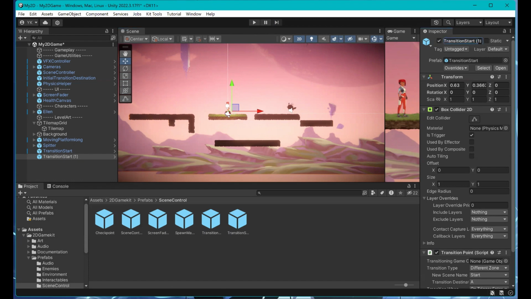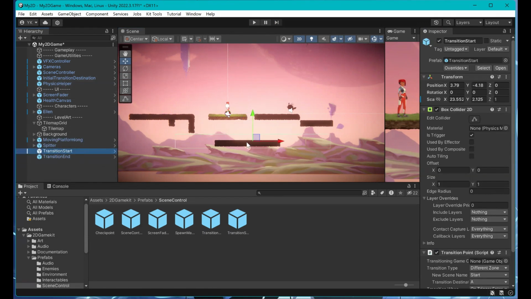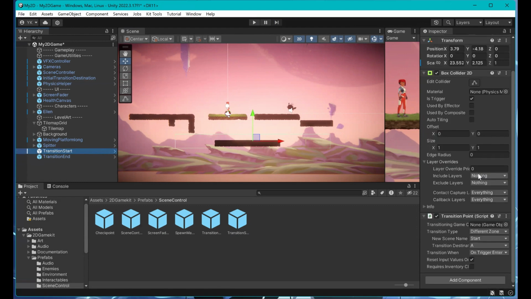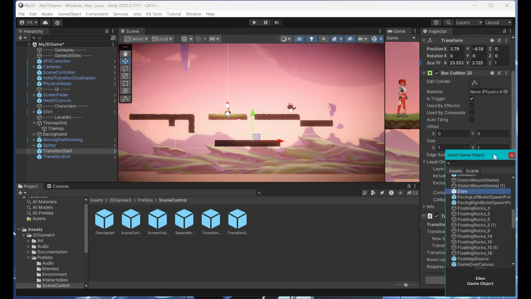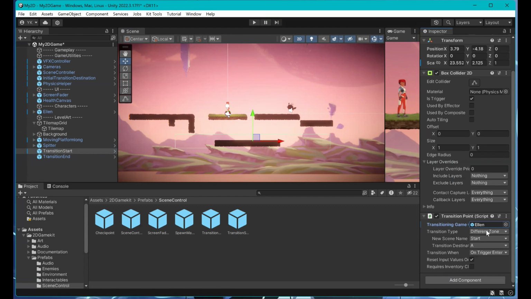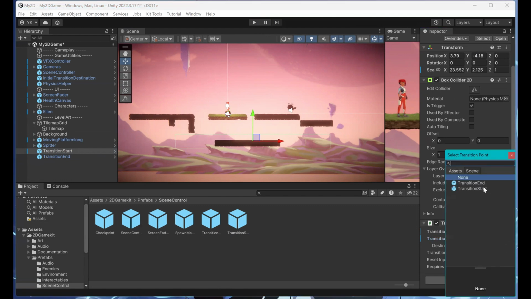I'm going to rename it as transition end. So in the transition start, I want it to be activated when my character Ellen touches this space. And I want the transition to happen in the same scene. I'm not shifting from one scene to another. So when I fall, I'm just going to come back here and transition in. So this is my first point.